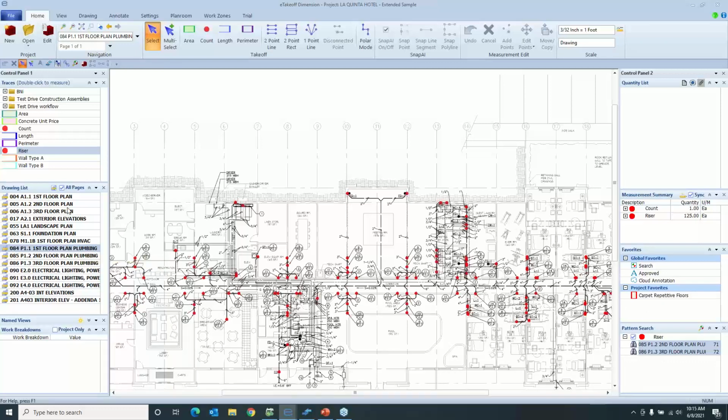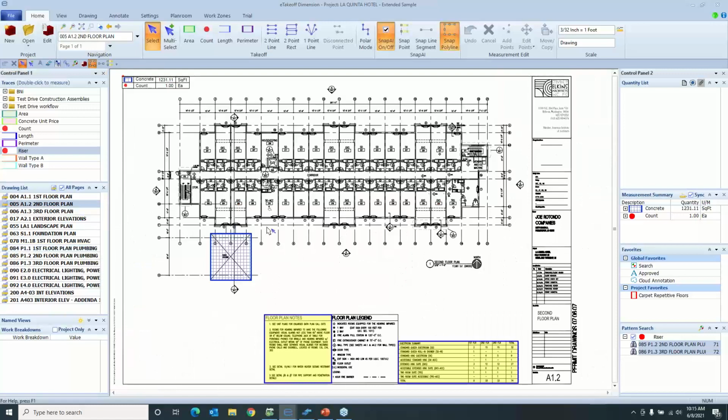So I'm going to go ahead and go to our second floor plan page over here and highlight some of our global favorites as well as project favorites. So global favorites are basically favorites that you have on every project or every plan set. So some of those favorites would be approved, or maybe your plan annotation. My plan annotation is a little messed up. But we also have project favorites, which are favorites that are highlighted just for that specific project or that specific plan set.